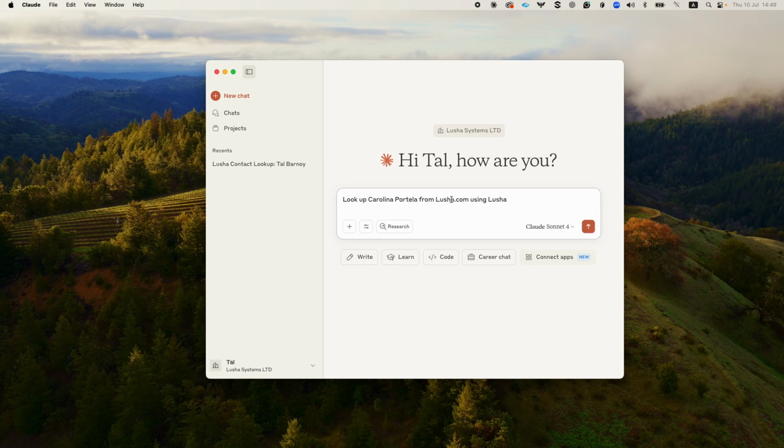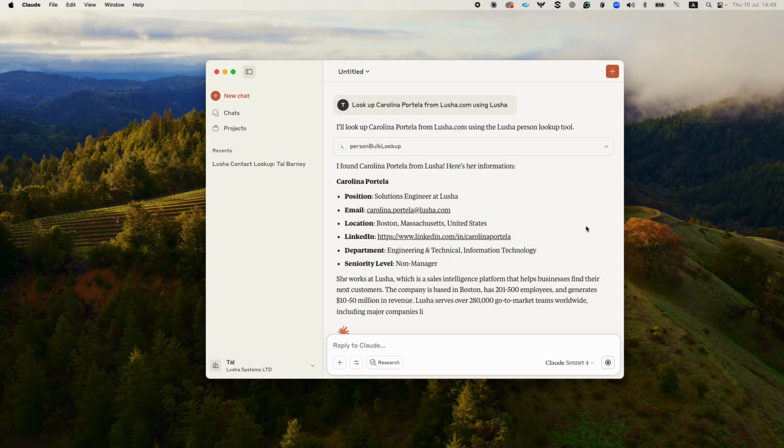Claude, look up Carolina Portela from Lusha.com using Lusha. Got it. Here's Carolina Portela's verified profile with her contact info and role at Lusha, all pulled securely using MCP.